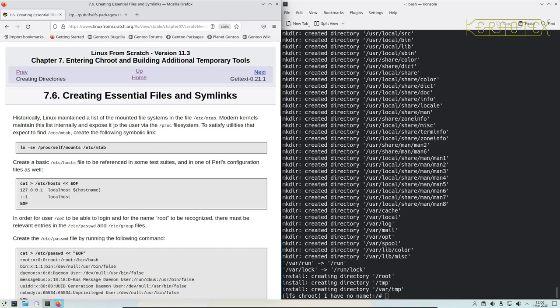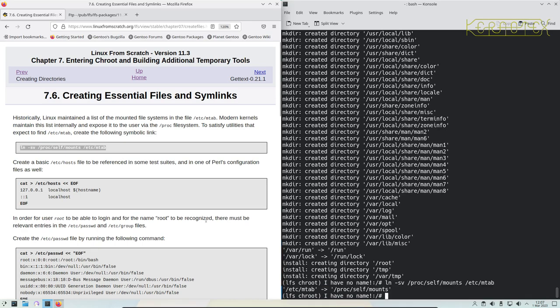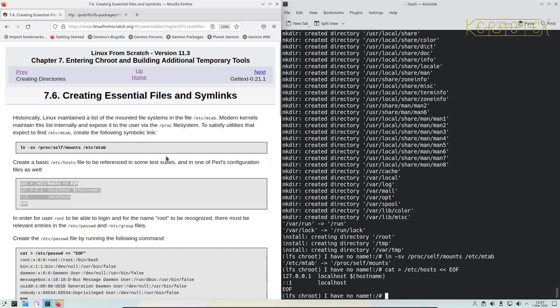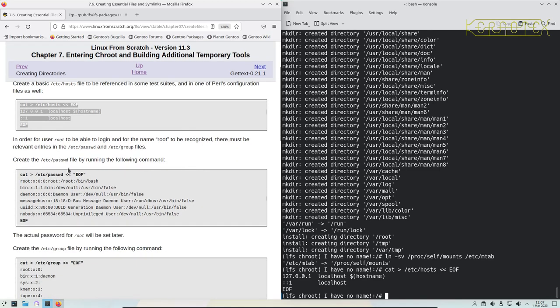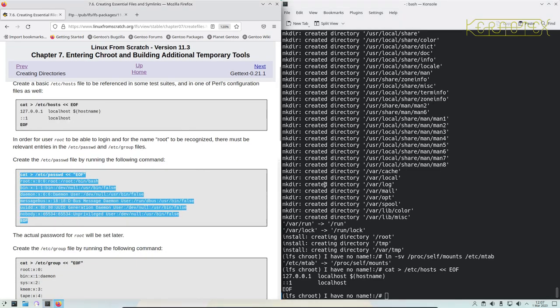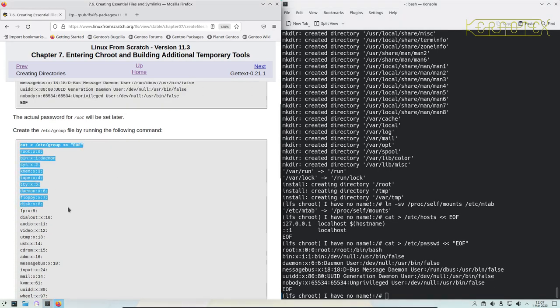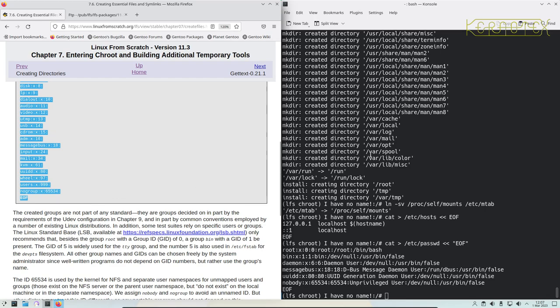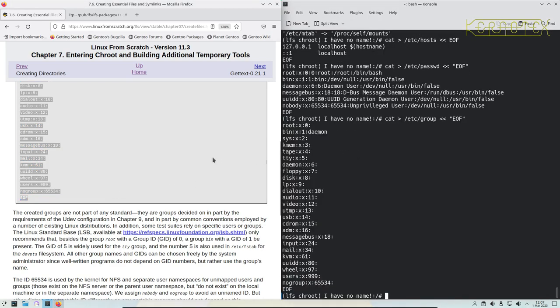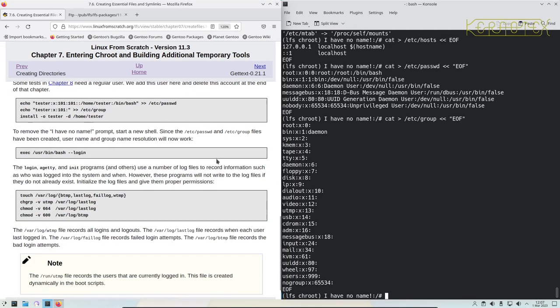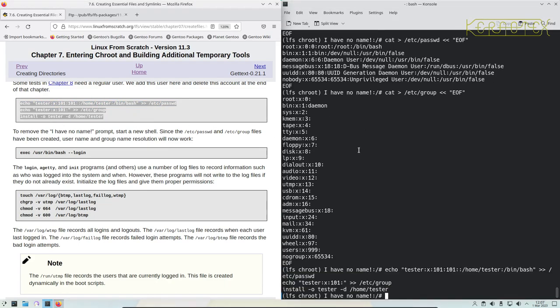Creating some essential files and symlinks. So we'll create one here for mounted file systems. Create a default host file, which is needed for Perl. A basic etc password file, and a basic group file as well. We create a tester user to allow us to run tests as that user.